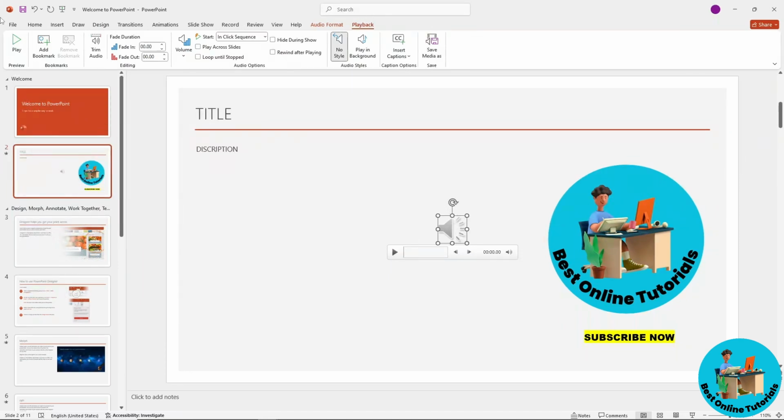And now you can just simply change it based on your preferences, and you could use these tools in order for you to customize your audio, and you could play it in background as well. And pretty much this will be depending on you. And there you go. That's how to import the audio on PowerPoint.